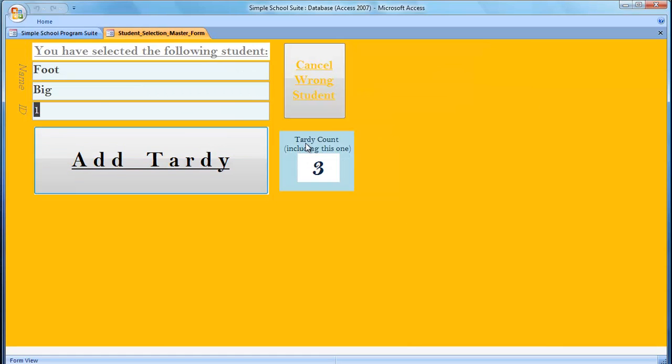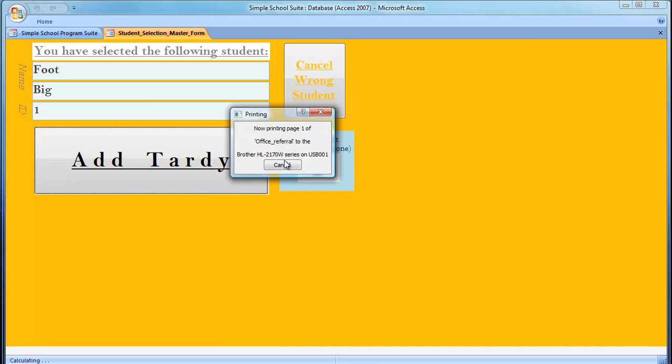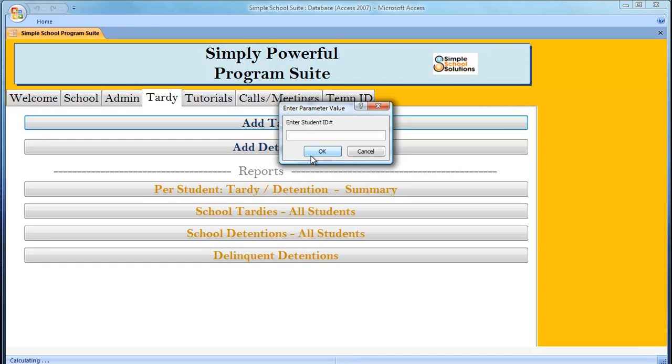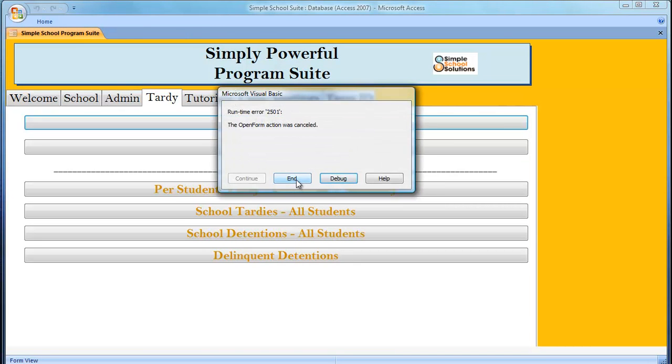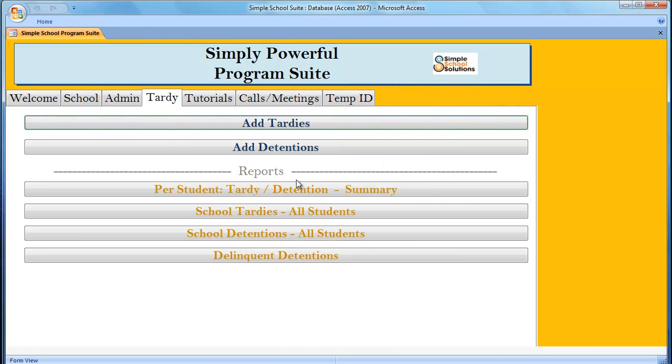And here's Bigfoot. Pushing the add tardy button will send a tardy pass directly to the printer. And you can move on, and it'll move on to the next student. Any of those arrow buttons, you can just simply click end.